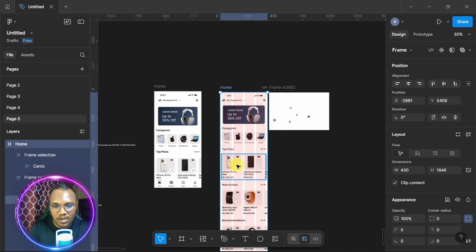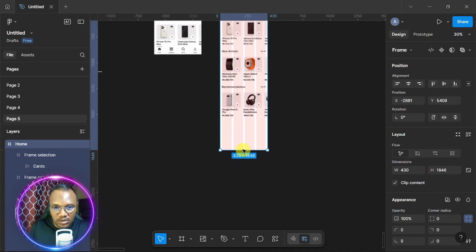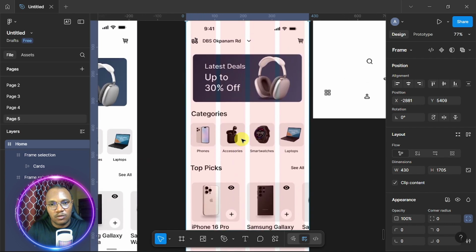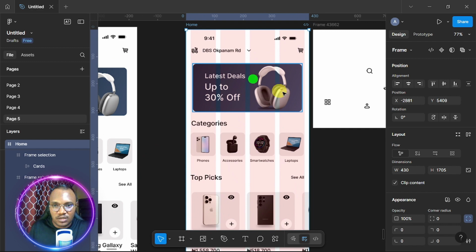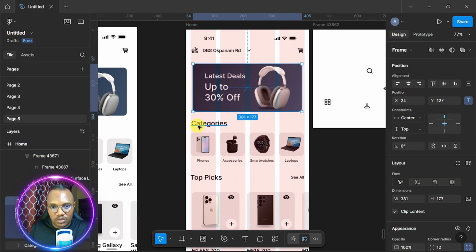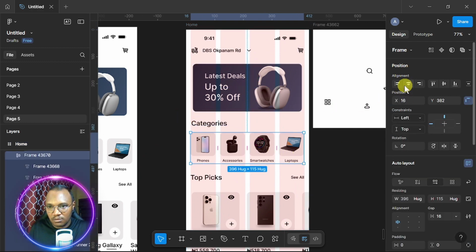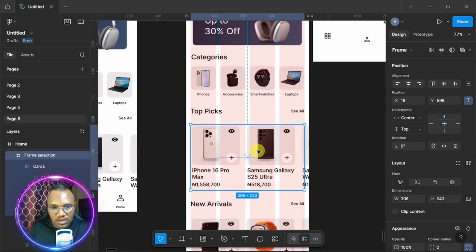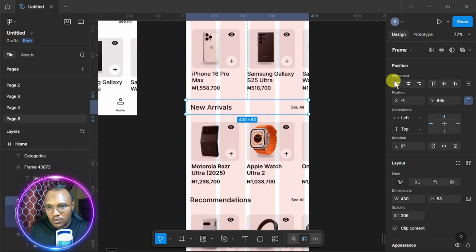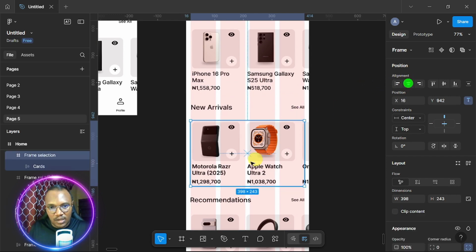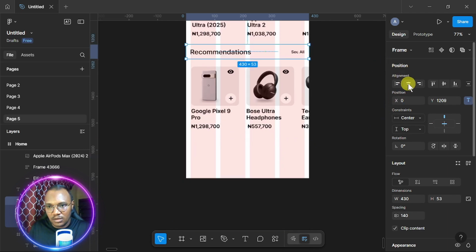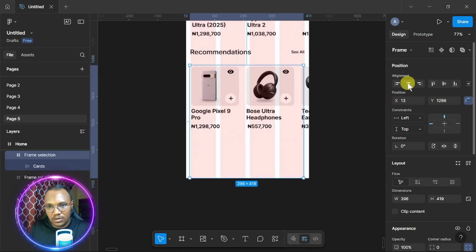Then I'll come over here, click on the overall frame, then resize it. I'll just hold the key, then resize, then I'm good this way. Now all of these items, I'm going to make sure they're centered. I'll just click here, align them to the center. This particular one, align it to the center. This particular one, align it to the center. This, make sure it's well aligned. Make sure it's well aligned. And make sure it's aligned to the center.